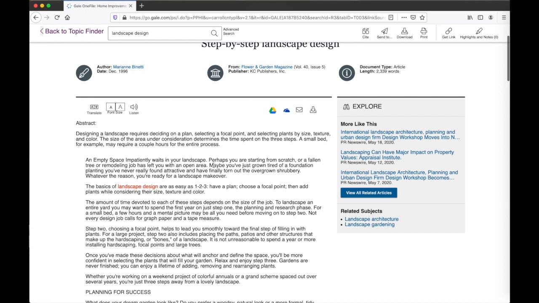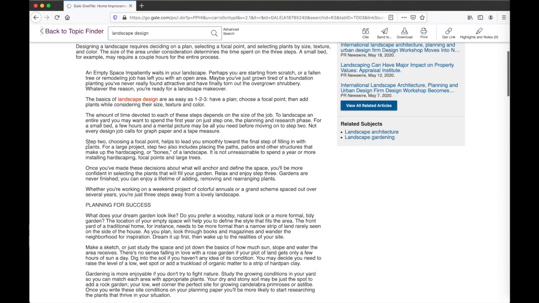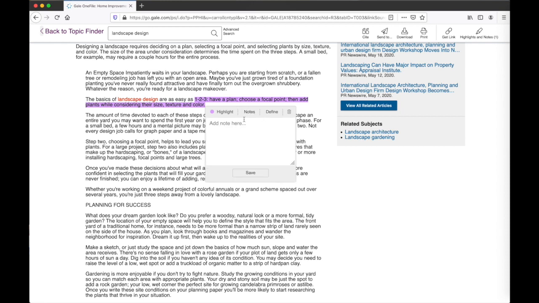I can highlight this. So let's see, if I want to say, here's the basics of landscape design are as easy as 1, 2, 3. And 1, 2, 3 is have a plan, choose a focal point, then add plants while considering their size, texture, and color. If I'm like, wow, that's a really great idea, I want to keep that in mind, you can actually hover over it, select it, and then highlight it. If I click highlight, I can pick the color I want, so I'm going to make it purple. I can add notes, so steps to landscape design might be a note that I want to save for myself.